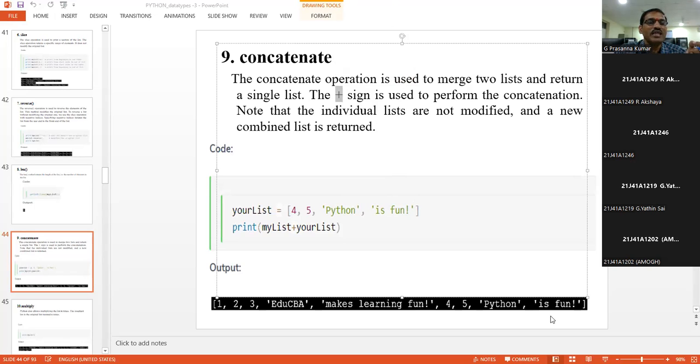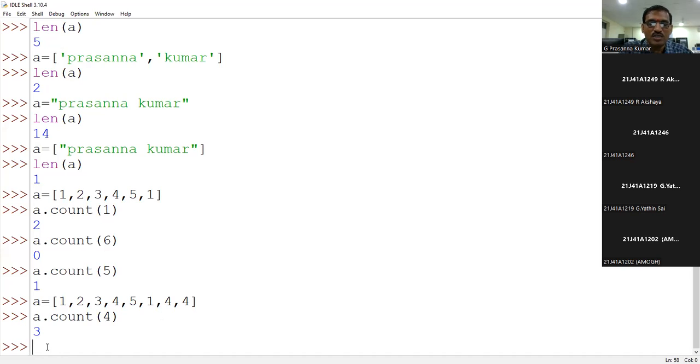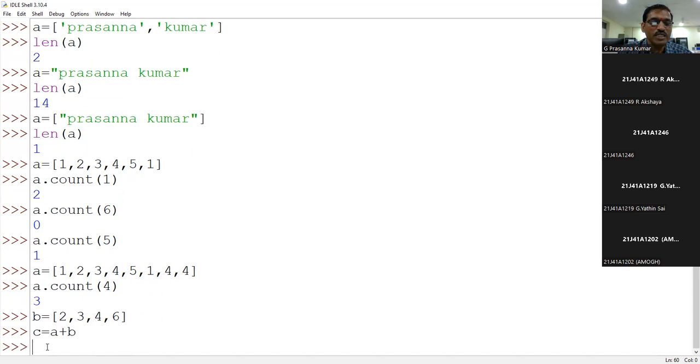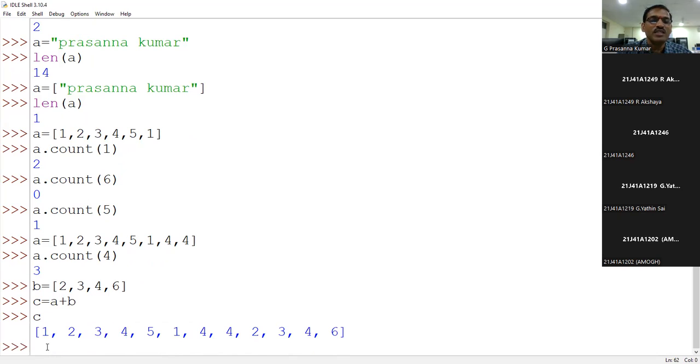For example, say I have defined a list A and one more list called B. Two lists are there, A and B. If you want to make a fresh list, C equal to A plus B, it adds the two lists. Here list A has these elements, 1, 2, 4, 5, and I have added the B list in front of it, giving a new list C. The B list values are 2, 3, and 6.